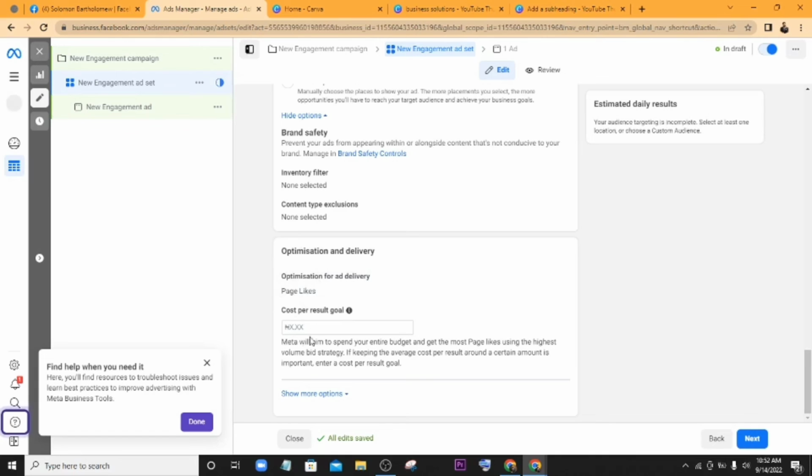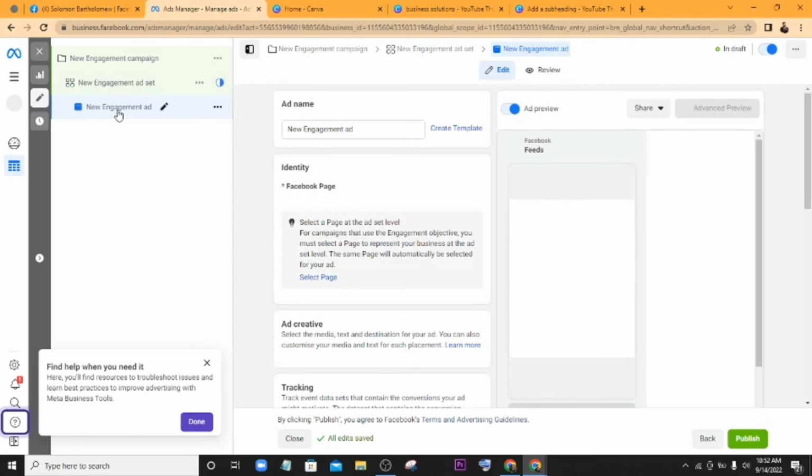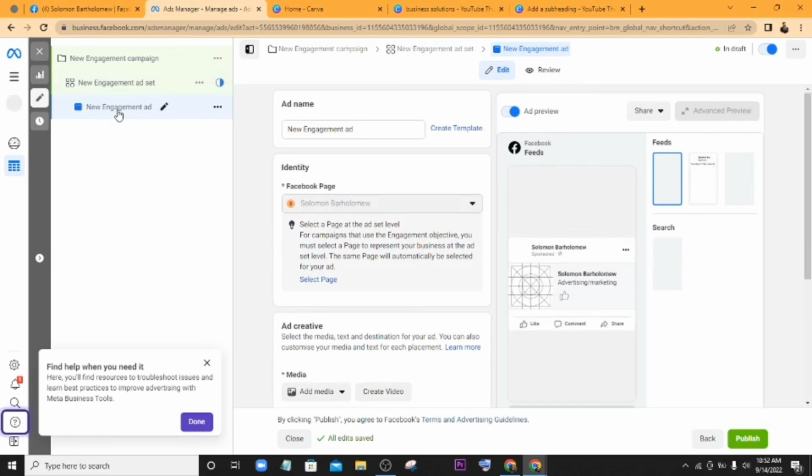And then for the optimization and delivery, we optimize for page likes. So once this ad starts running, people will start liking our page, giving the page a thumbs up, increasing our number of followers on the page. That's the entire purpose of this particular ad that we're going to run. Okay, now when you go to the next level, this is where you pick maybe a picture, a video, and then you write a text to describe your ad. These are very, very simple things.